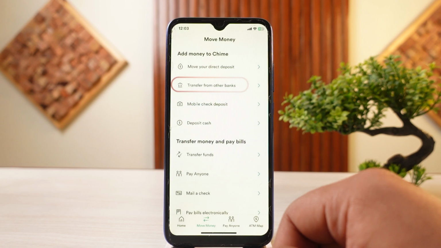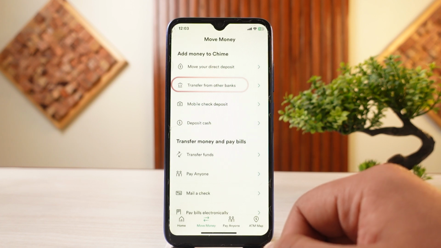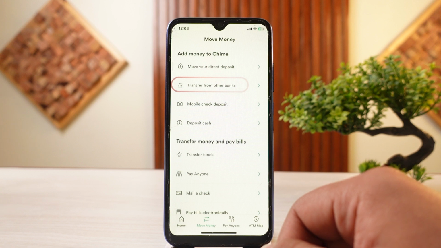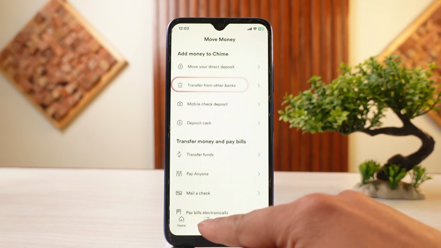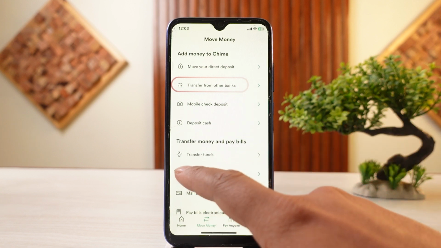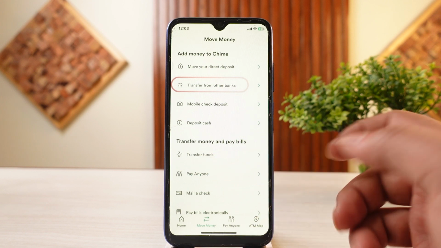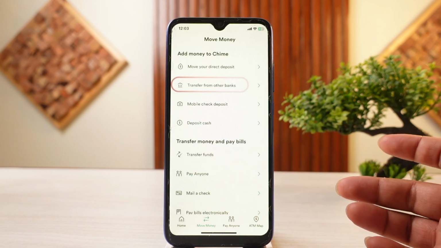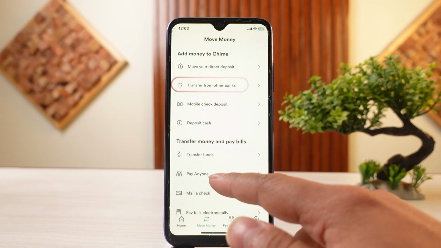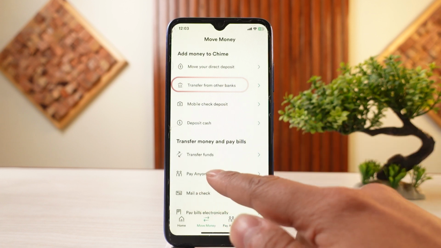So if you're trying to transfer payments to other people or to your external bank accounts, you can easily use this within the Chime application. So all you want to do is head over to the move money section, and on the bottom you'll be able to see the option called transfer funds if you're trying to move it to one of your external accounts, or if you're trying to pay someone or transfer it to other people, you can tap on the pay anyone option.